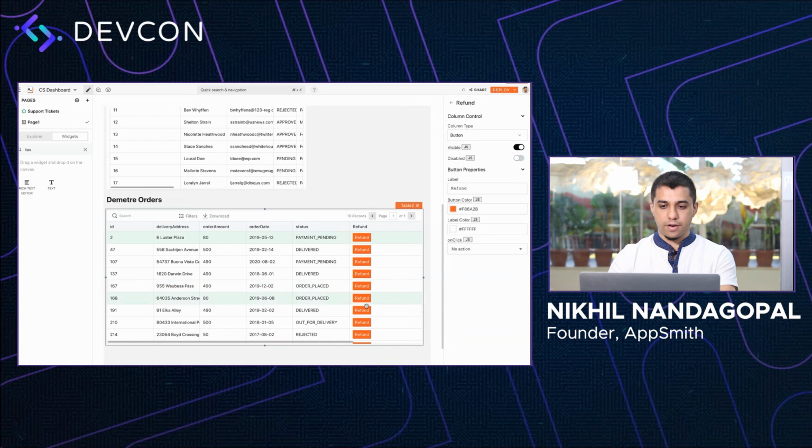So this ensures that every single one of these orders can have a refund button, which can now be clicked. We also probably want to make sure that if somebody has refunded an order before, we don't allow them to refund it again. So we can make use of the disable property in the property pane.